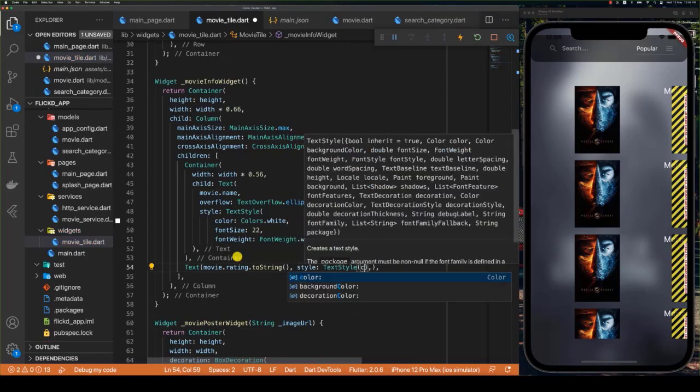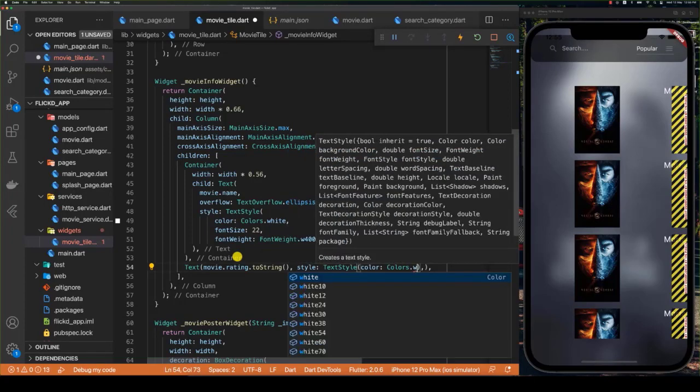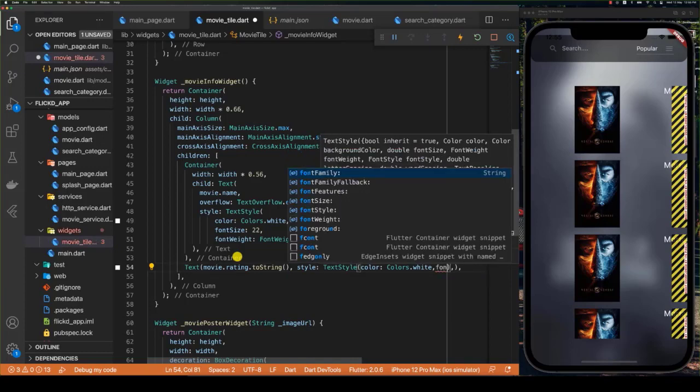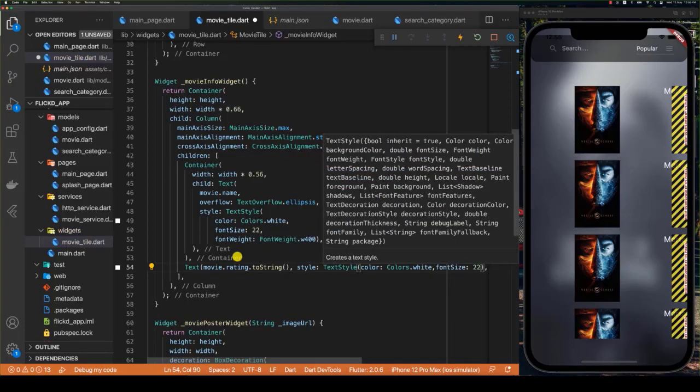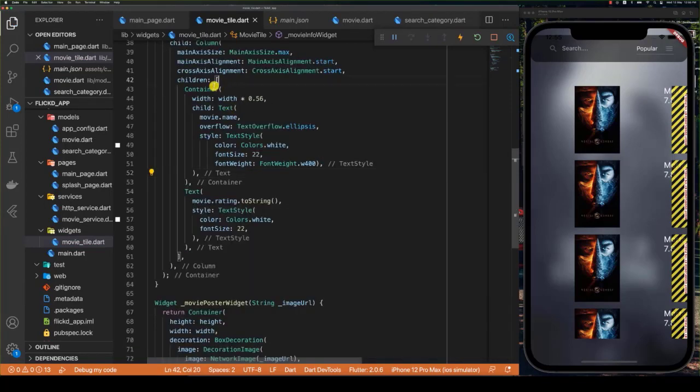And then color, and then it's going to be colors.white, and then the font size is going to be 22. Okay, so now that we've defined the actual container and the text widget, for which one of them contains the actual title of our movie, which is the name, and then the other the rating, I'm going to copy and put them inside of a row, because right now they're being stacked in a vertical fashion, and I want them to be stacked in a horizontal fashion.